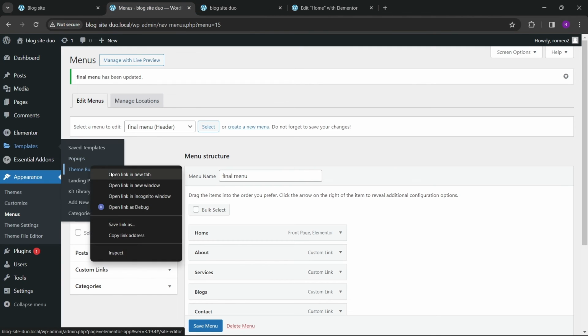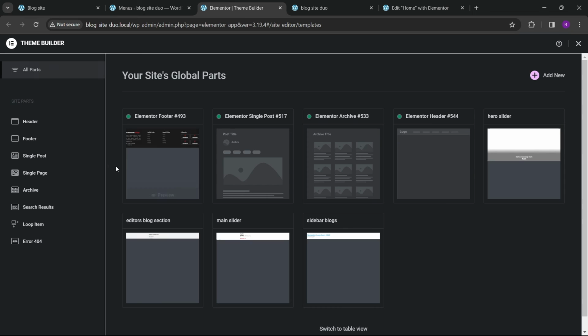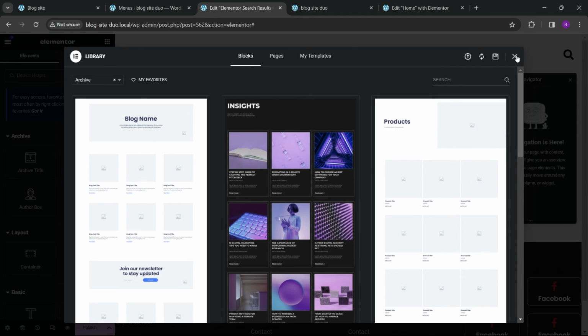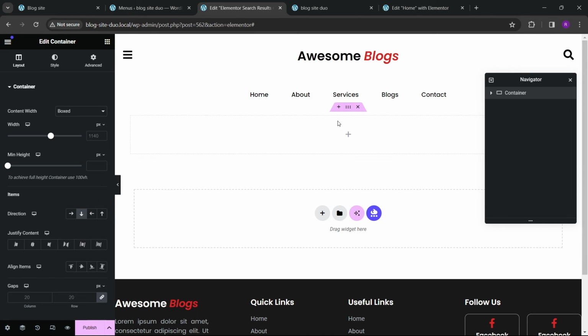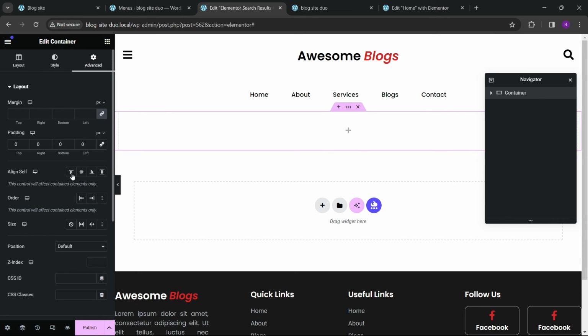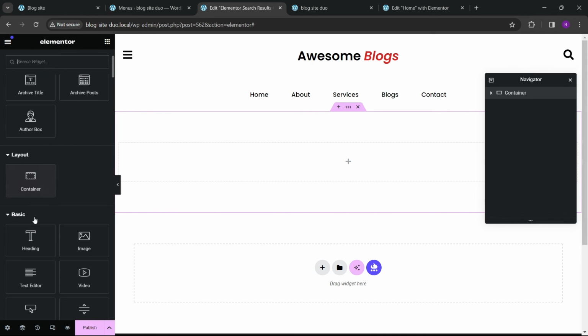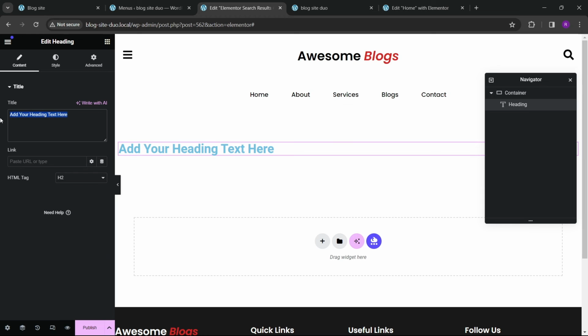Let's go back to the theme builder, and here we're gonna make the 404 page and the search page. Let's go to the search result page and add new. It will be very quick. Let's add a section container, then make it 1200. Go to advanced, remove all the padding, add 80 at the top and 80 at the bottom, and then add a text here. Write here, search results.